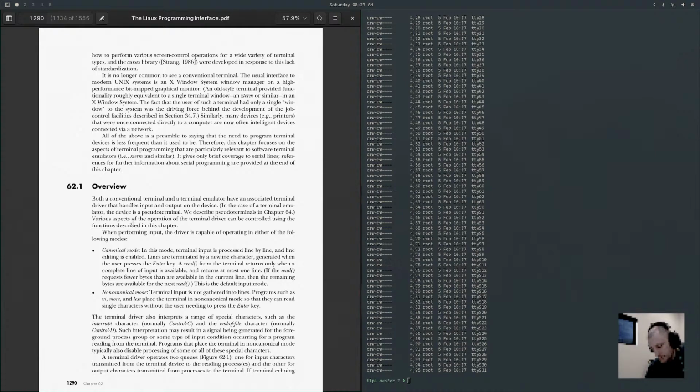Non-canonical mode. Terminal input is not gathered into lines. Programs such as Vi, more, and less place the terminal into non-canonical mode so that they can read single characters without the user needing to press the enter key. Makes sense, like HJKL or Control U, Control D.